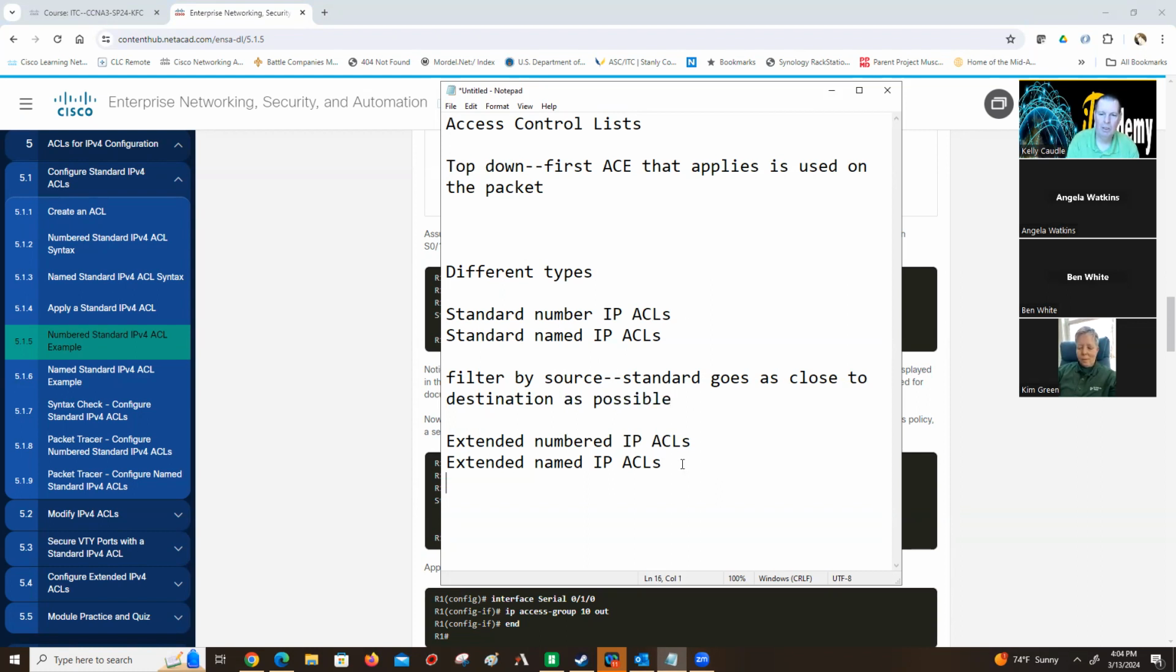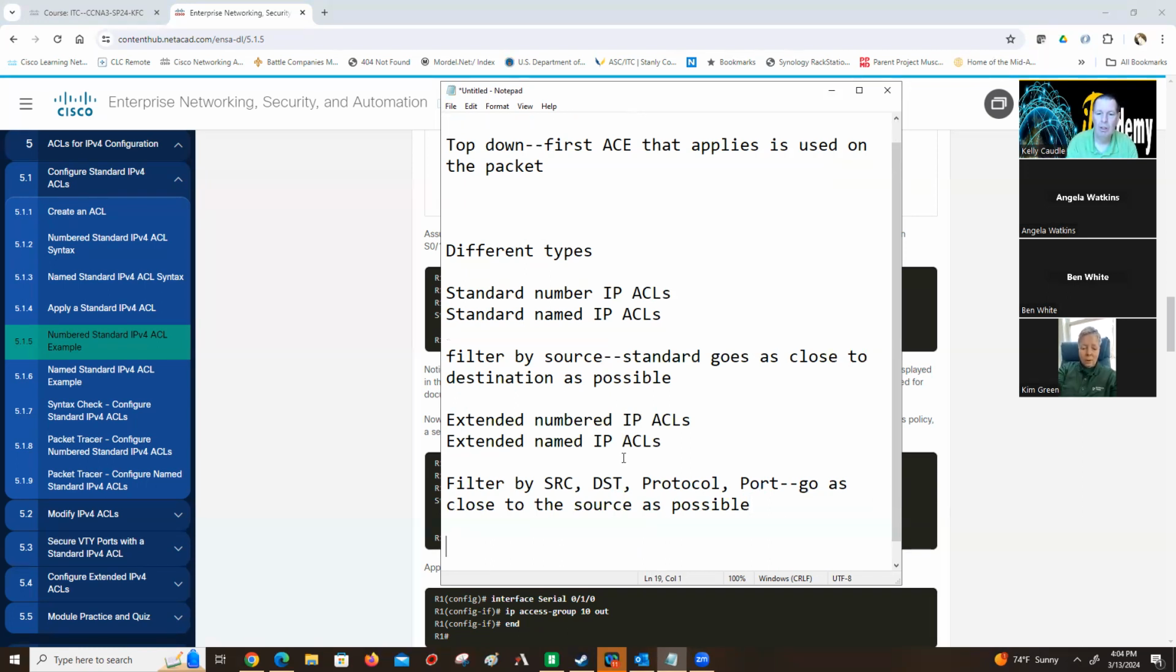Extended ACLs filter by source, destination, protocol, port, and these go as close to the source as possible. You can have as many as you want, but you can only have one active per port per direction at one time. Per protocol, correct. So you can have one per port, per protocol, per direction.